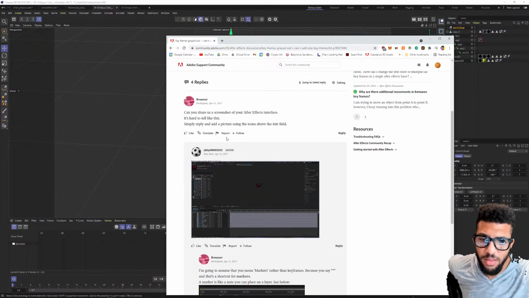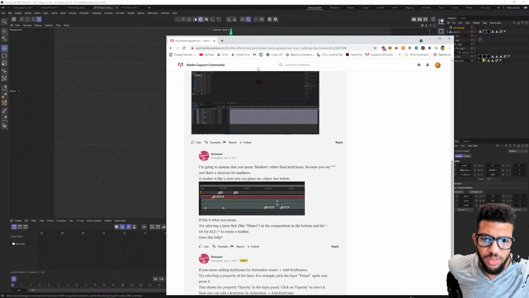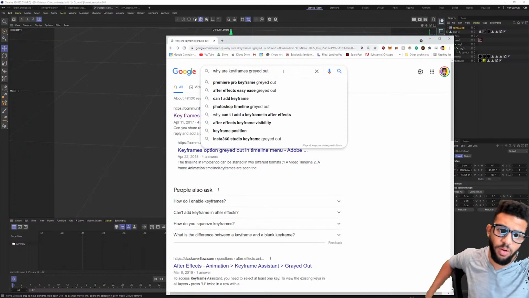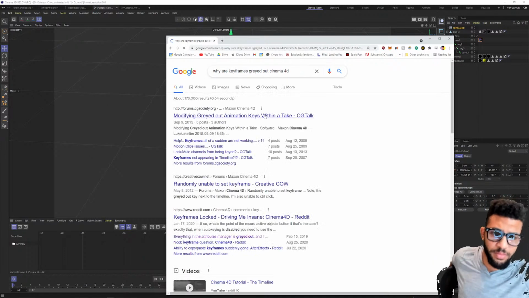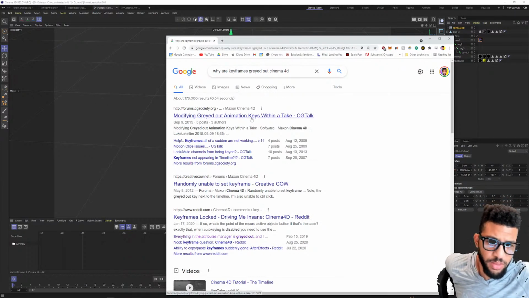Okay, so can you share a screenshot? Oh, this is for After Effects. I need it for Cinema 4D. Why are keyframes grayed out in Cinema 4D? Modifying grayed out keys within a take. Oh, it's about takes. Got it.